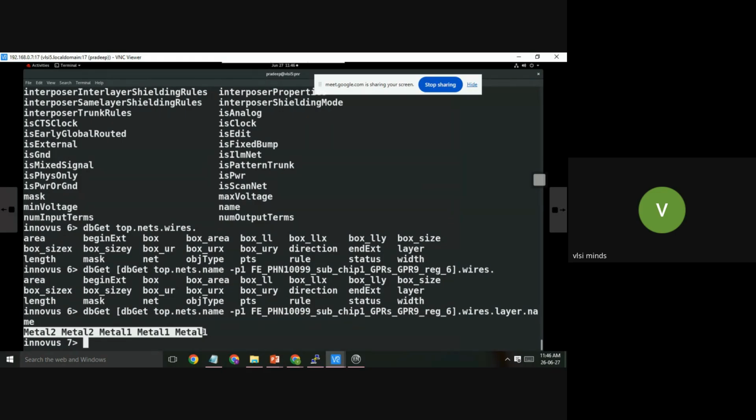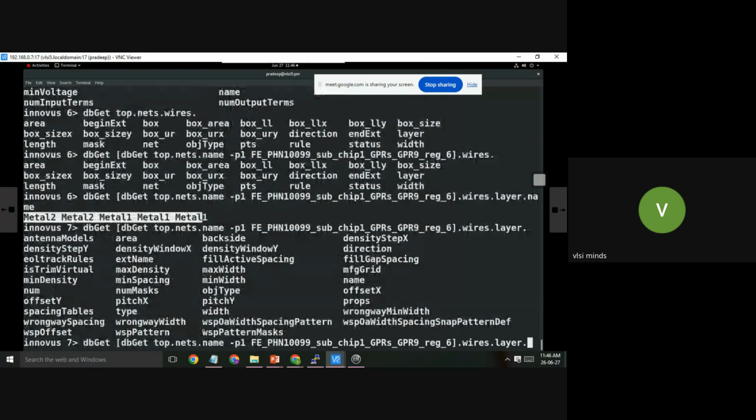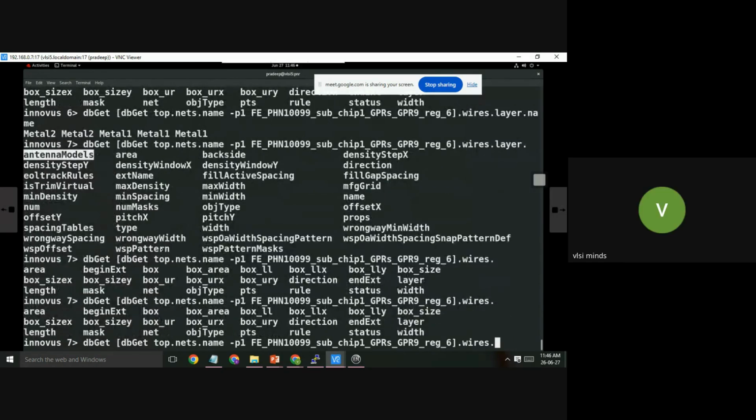Metal 2, metal 1, metal 1. And if you want to know the net length, then instead of layer name you can use length. Width we have, sir. Again, you can give a bracket in the first dbget and use length. So wires length you can use. It's not present in layer, so you can use wire length.